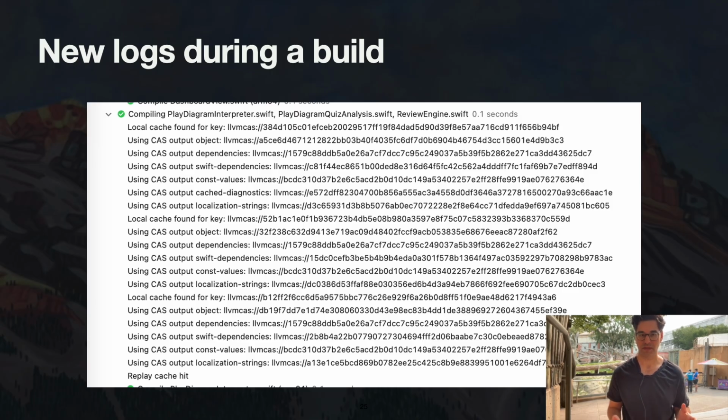So look at these logs. What's going on here? We see these interesting kind of log lines. What is this? CAS. We see local cache found for key. We see CAS output. We see replay cache hit. What is this CAS and LLVM CAS?